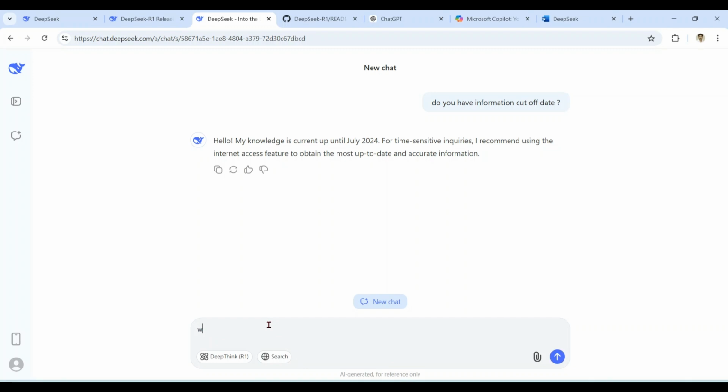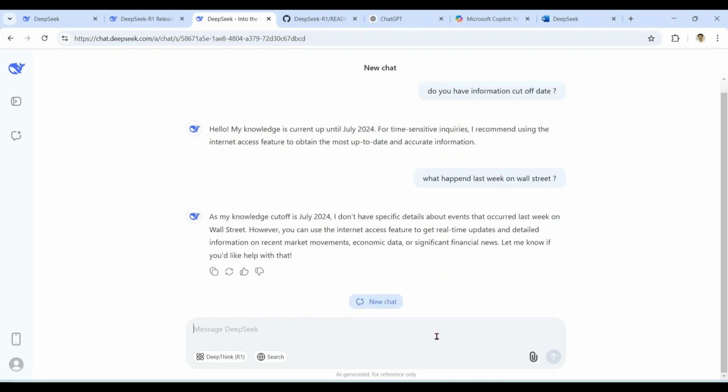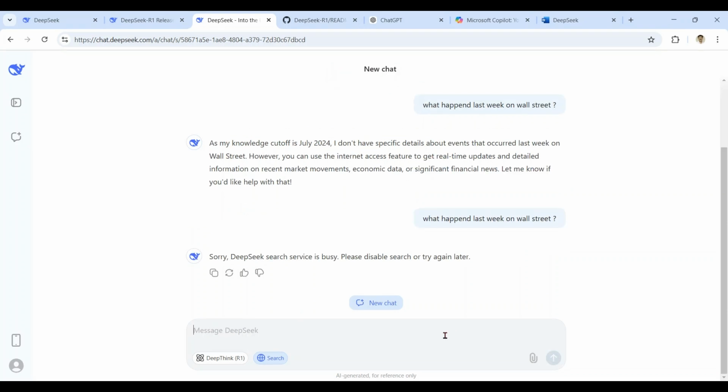For example, at this point of time, it was not able to give us an answer of what happened last week in Wall Street. Let me click on search. Same prompt. Because of workload, DeepSeek is busy, but once we enable search, it also finds the latest results from the internet apart from data on which the model is trained.